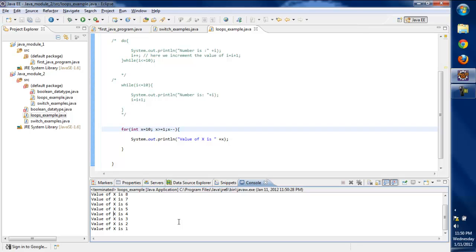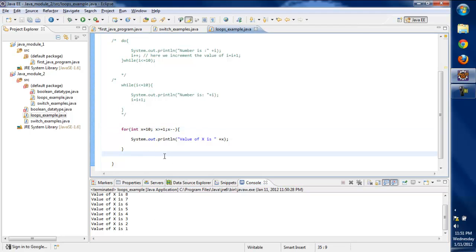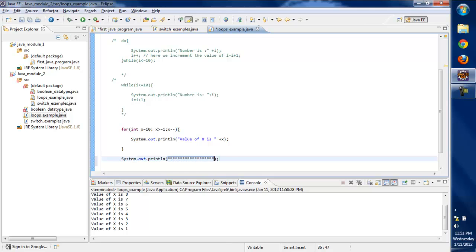So there's a lot of use of loops. There are a lot of examples and exercises that I have provided to you which will clear all your fundamentals related to loops. Now what if I need to print even numbers? Then what will I write? Let me write it in this way. So we'll print even numbers now.